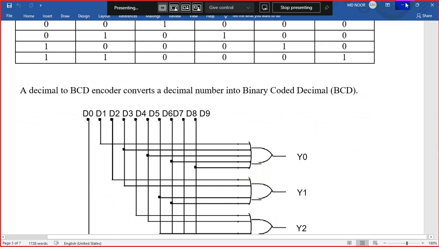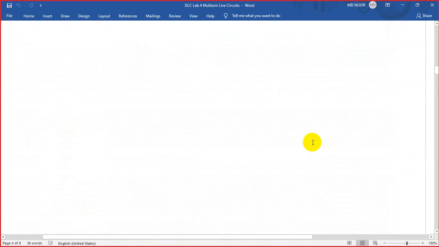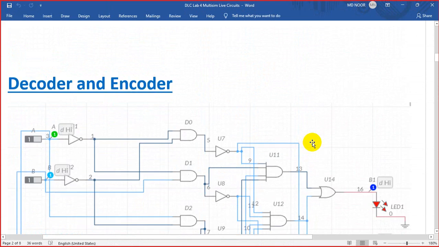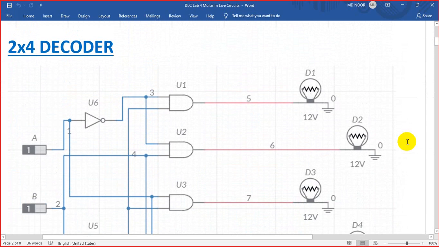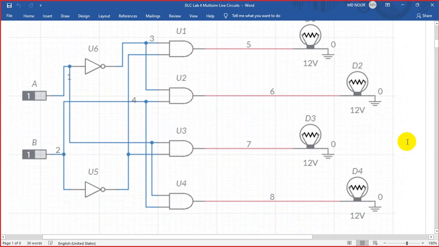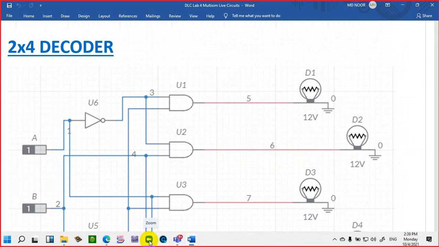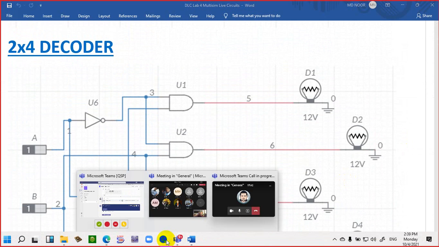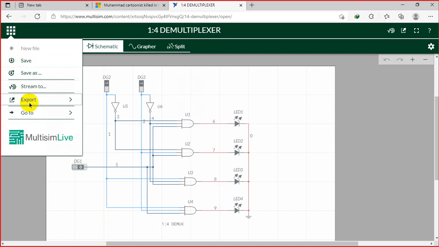Let me just show you the simulation. I have given the decoder and encoder together. Look at this circuit: on one side is the decoder, and on the other side the encoder. For the decoder, this is the circuit we are going to design, the 2 to 4 decoder. So let's go to Multisim Live. Let's go to the home.